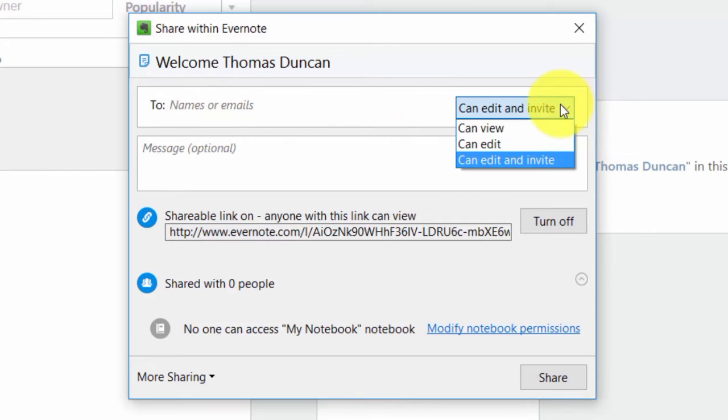As you can see here, we can give certain people the ability to view but not edit. We can give people the ability to edit but not view. We can actually give someone the ability to edit and invite others to actually see the note. So depending on how much authority you want to give to the people that you are going to be sharing the note with, you can determine that with this drop-down menu.